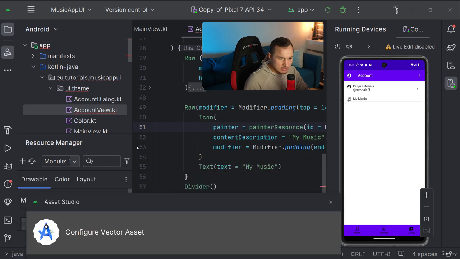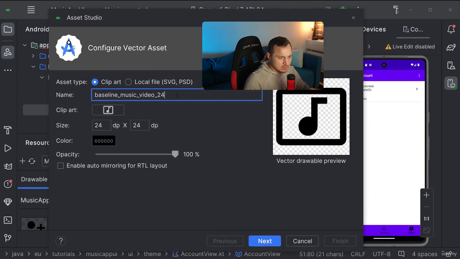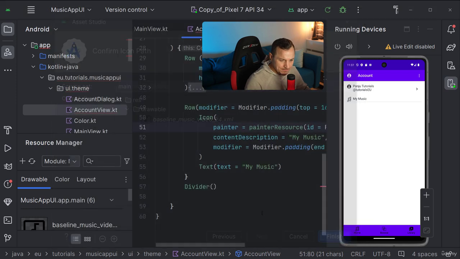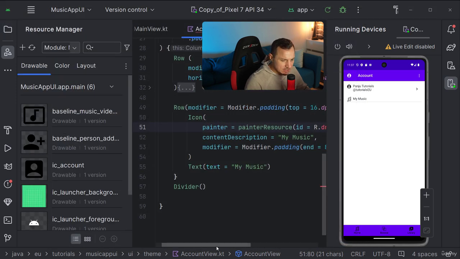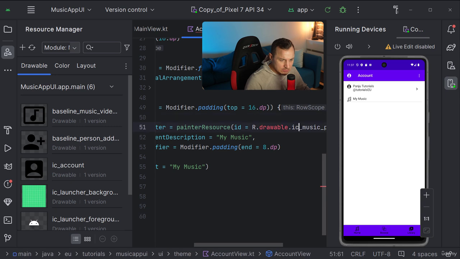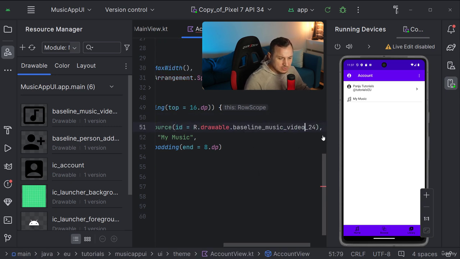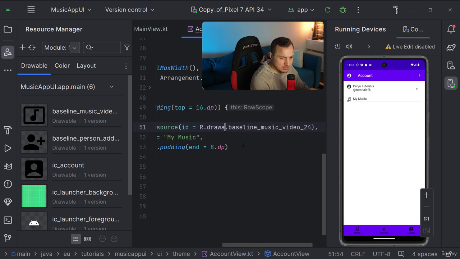And how did I call it? Well, actually, let's just call it baseline music video 24. Let's just use this icon and use drawable baseline music video 24. So it should be under drawable. Let me see, drawable.